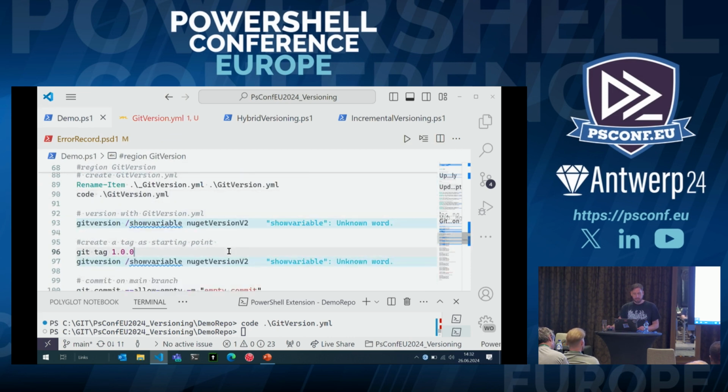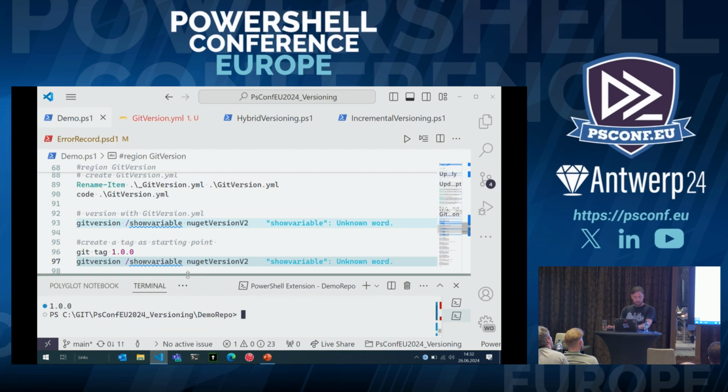Okay. So first of all, we want a starting point. I don't want to start with version 0.1.0. I want to start off at version 1.0.0. And for that, I just set a git tag. Then when GitVersion starts calculating the version, it will look for the last git tag and start calculating from that point. So if I just run git version /showvariable, I can see... can you all see that? It's version 1.0.0. So this is our starting point.